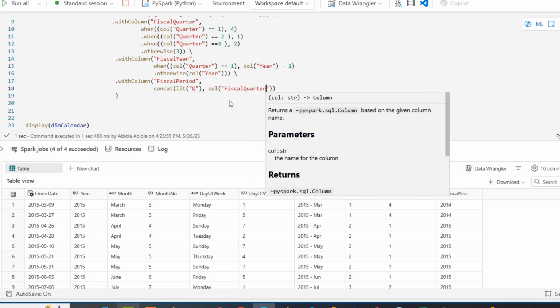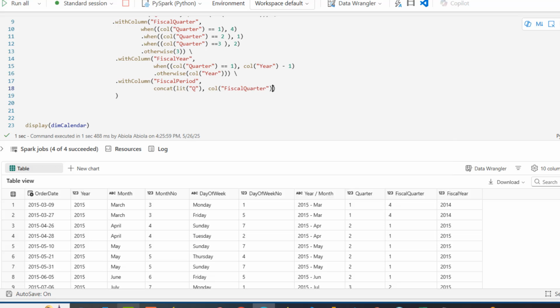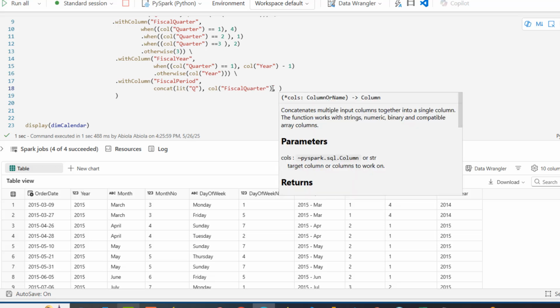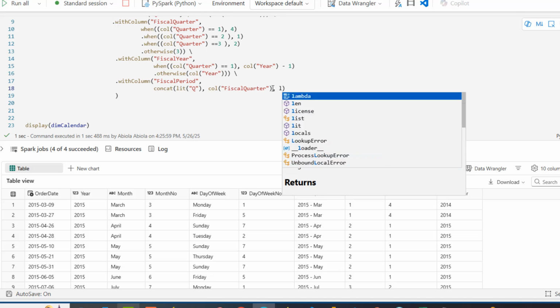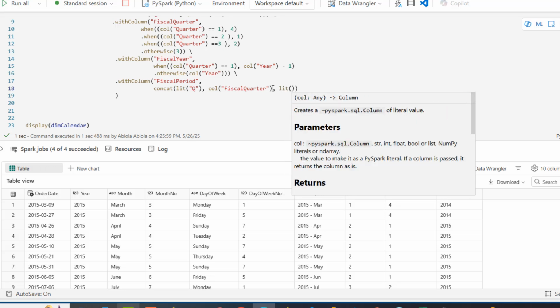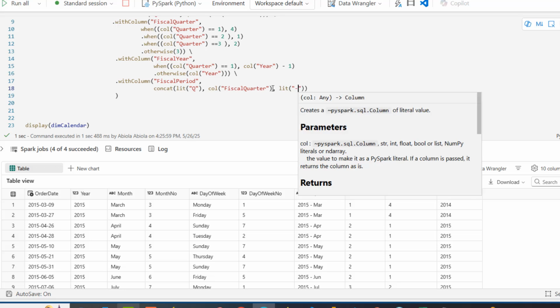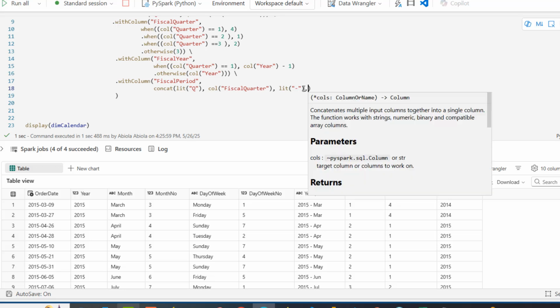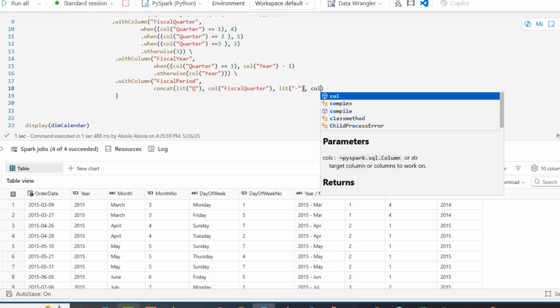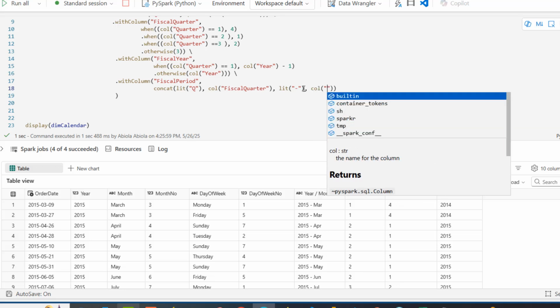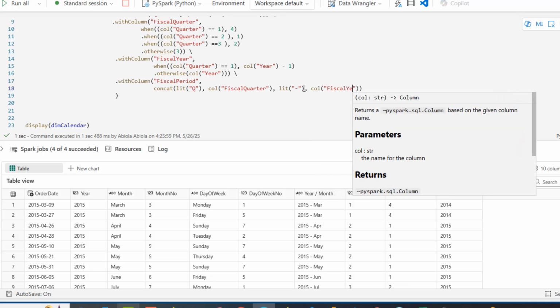So this is going to be like Q either 3, 4, and so on, and then I want to put in a comma, and I want to use literal string lit, open the bracket, because I want to hyphenate the Q4 2014 and so on and so forth. So I use the lit, and inside this double quotes I'm using this hyphen, and then put in a comma, and then I can use the col again. I can call the fiscal year, and this is what I need to do.